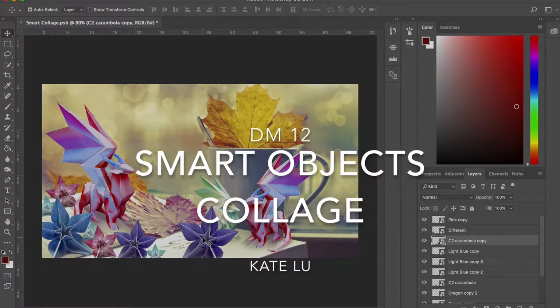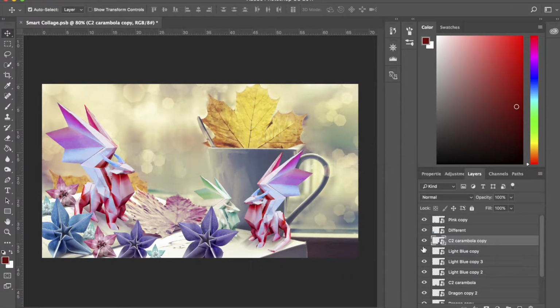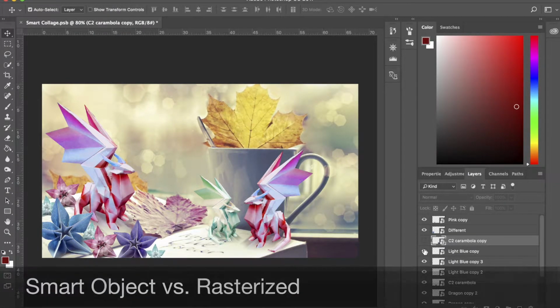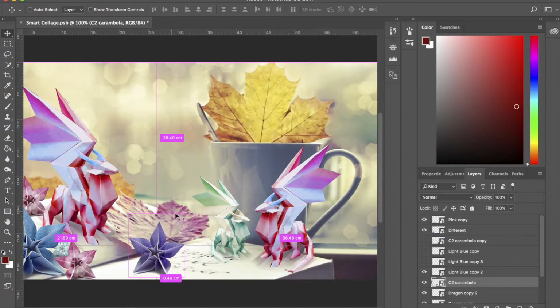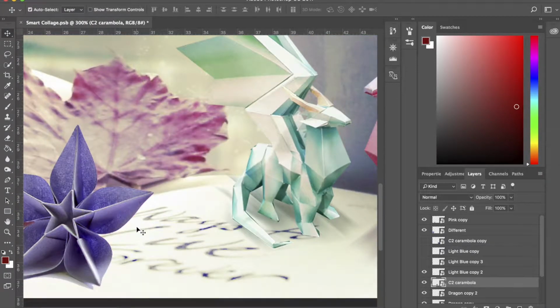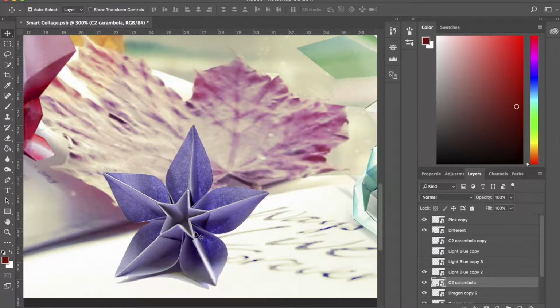Hi, today we'll be doing a tutorial on how to use smart objects to make a collage. So first of all, we're going to see the difference between a smart object and a rasterized one. So we're going to duplicate the smart object right here using Option click and dragging it.